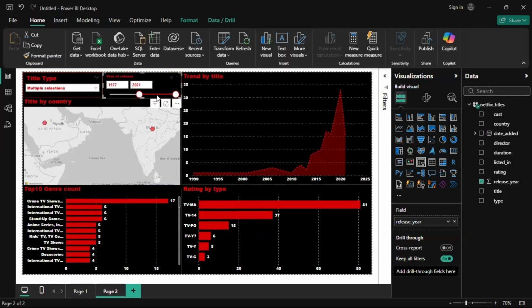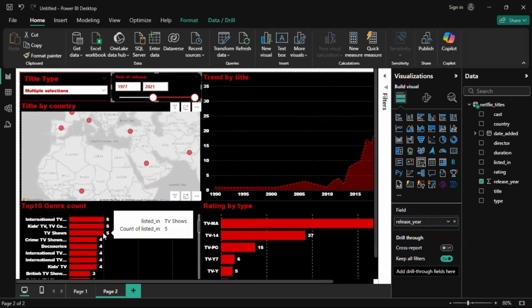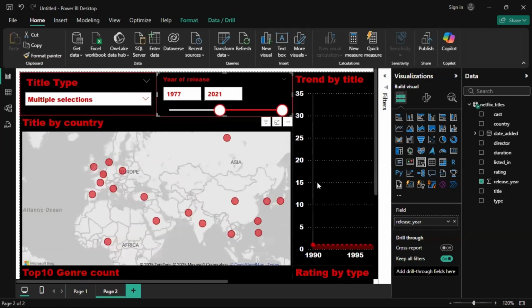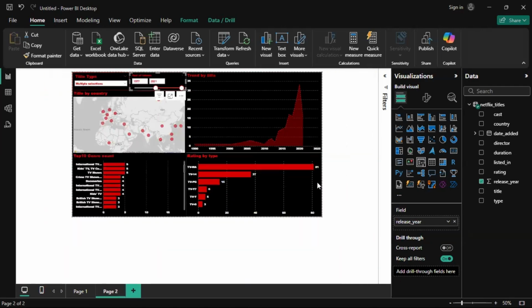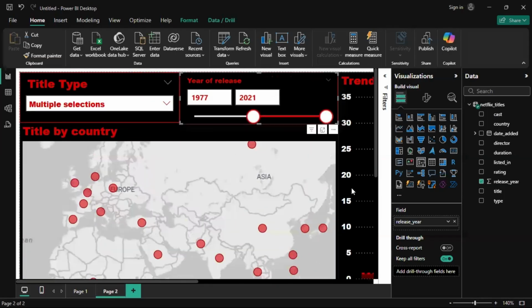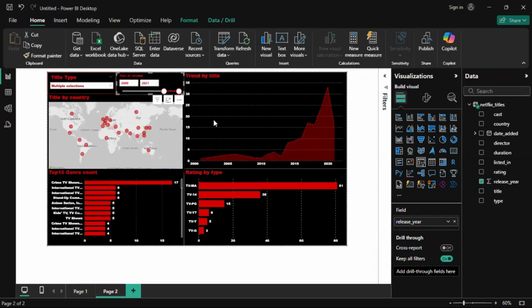And year-wise, now adjusting the year. So I'm choosing 1977. So similar values are there. So do you see that? Okay, it's also good. So now adjusting the year. So 2002 till 2021. Okay, 2000 to 2021, the values will be changed.